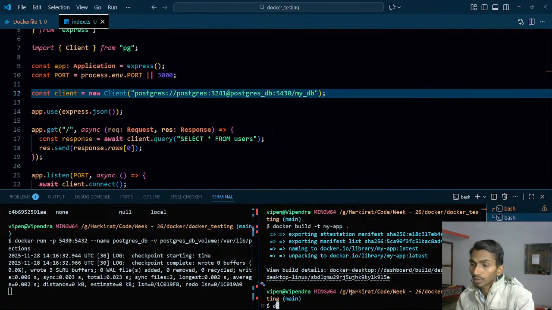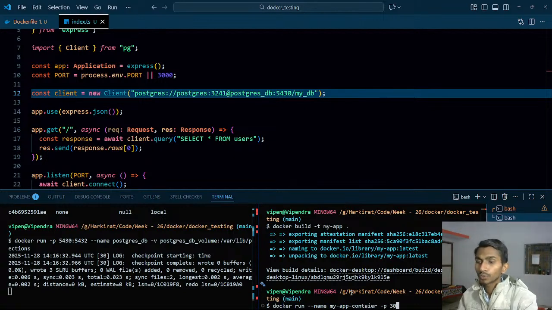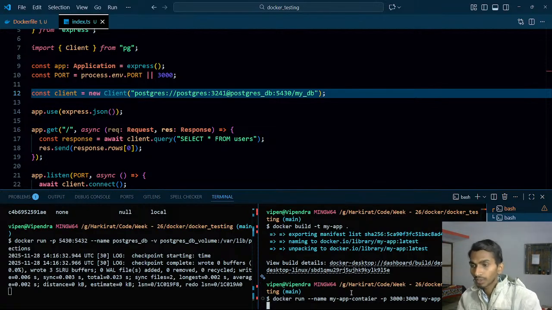So now docker run, let's give it the name. Name is going to be my app container. That is just the name, I am not even worried about that. It will be running on port 3000, and I will get the response on 3000. I need to get it connected to a network. If I'm not getting it connected to the network, nothing will happen. Let's see.